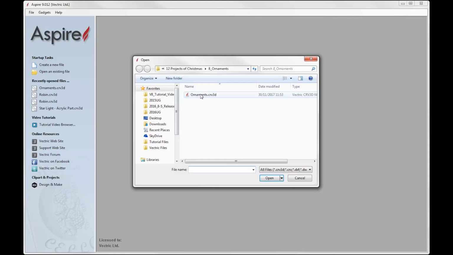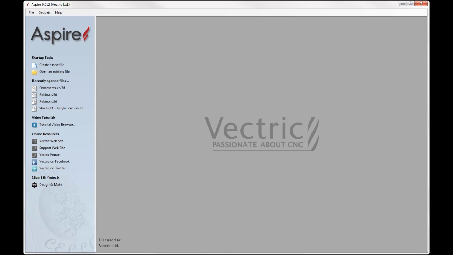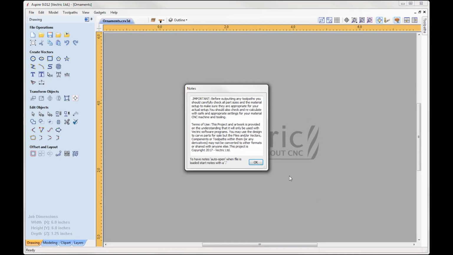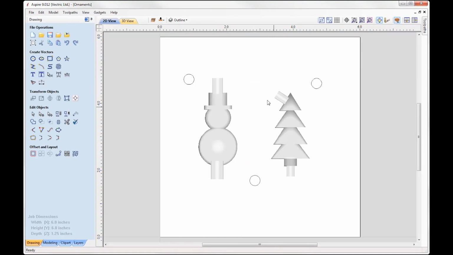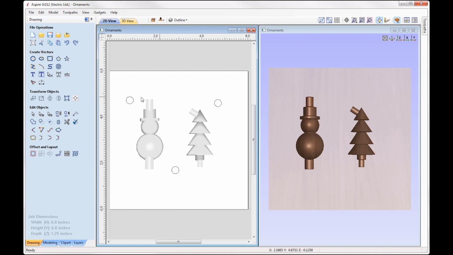So let's take a look at the project file. Let's go and open up the ornaments.crv 3D file. So here we have our snowman and our Christmas tree. Let's tile the windows so you can see both the 2D and the 3D view. Okay, so here is our snowman, here's the Christmas tree.